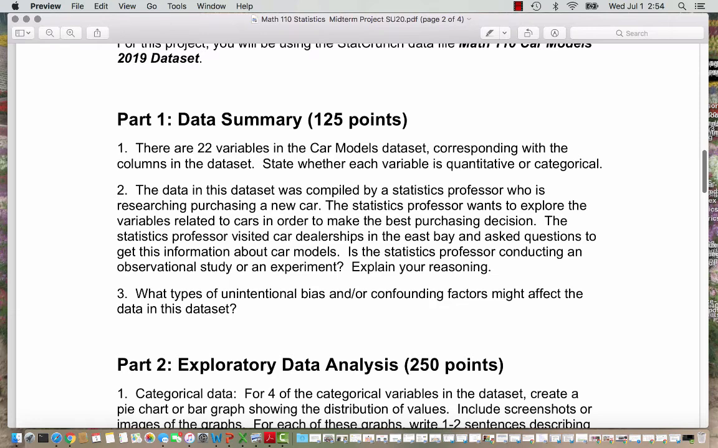There are 5 parts to the midterm project. Part 1, worth 125 points, is the data summary. Here you're going to be explaining the variables in the data set, so you'll want to make sure you're scrolling over to find all 22 variables in the data file. You are going to explain about a study a statistics professor is conducting, if it's an observational study or an experiment. You can look back to Chapter 1 examples to help with your explanation here.